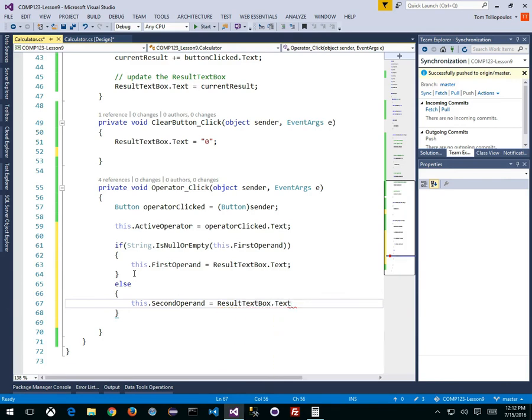Why is that? Why did I do this? Because this way, if I've already done some kind of operation, I already have something sitting inside my first operand. So I don't want to lose it. I don't want to overwrite it. I want to use my second operand as where I'm going to put stuff.